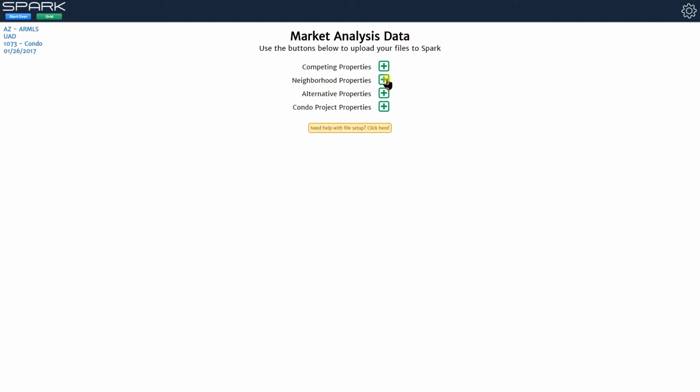Again, you can have Spark perform any kind of analysis you want to. If you want to see what your market's doing just for your neighborhood properties, you can look at that, or just your competing properties, or you can compare them against each other. However you want to do it, you're kind of in control of the whole analysis there. And Spark also uses this file set, all the single family homes or all the condos, to determine your low, high, and predominant numbers that go in page 1 of your report for the low, high, predominant, price, and age.